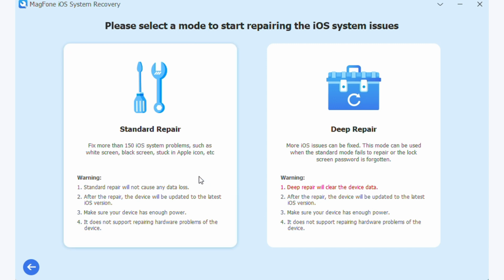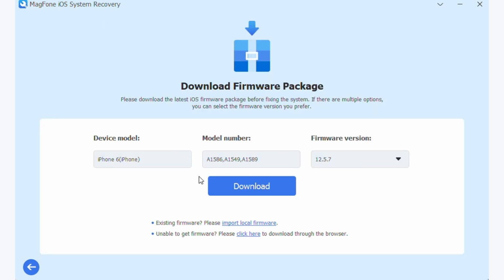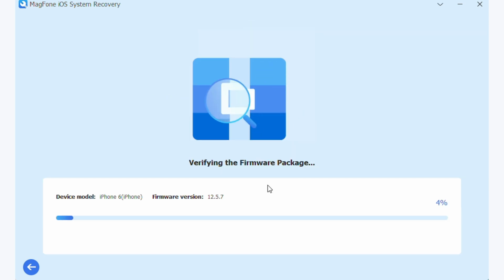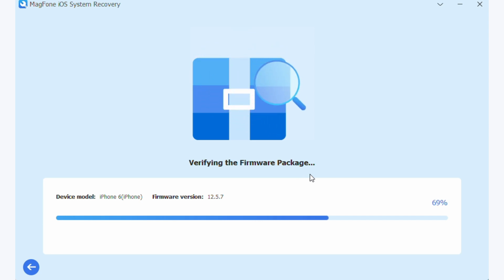This powerful tool is designed to fix over 150 iOS issues, including screen problems like the yellow screen or frozen iPhone. With its user-friendly interface and standard repair mode, it helps restore your iPhone's normal screen without causing any data loss. Here's how to use this tool.